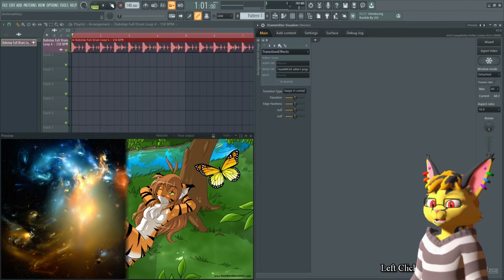So if I were to move this all the way to the left, right click, press A to create an automation clip. And then if I were to move it like this, or actually here, something like this. No, not like that. There you go. We have a simple transition here. And there you go. That is how you create a simple transition between two images using the transition effects.